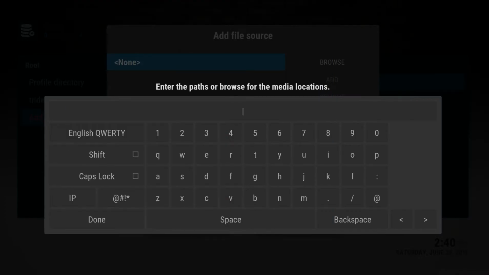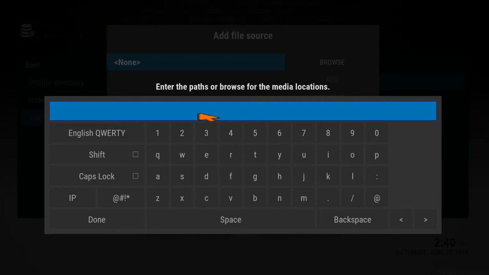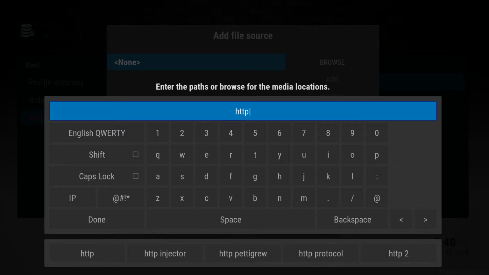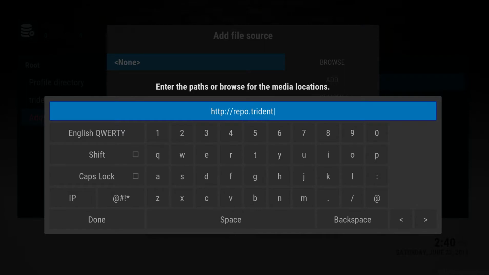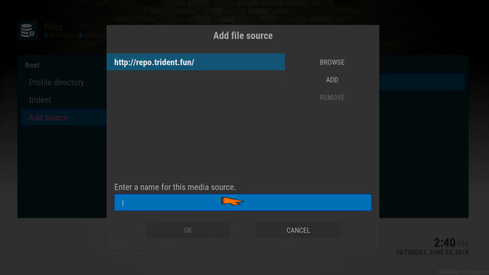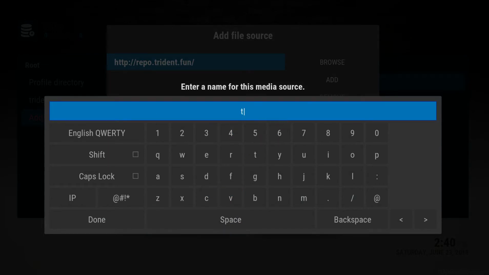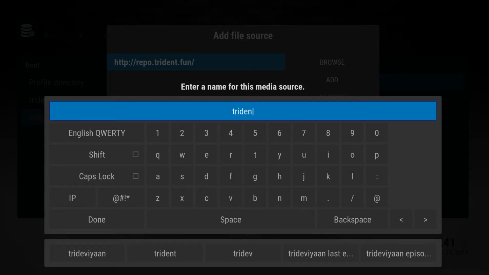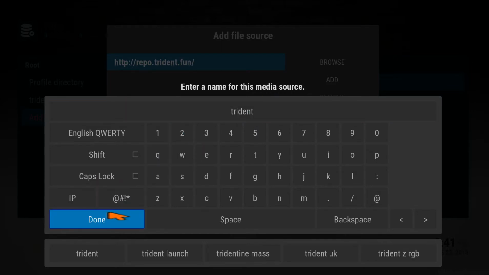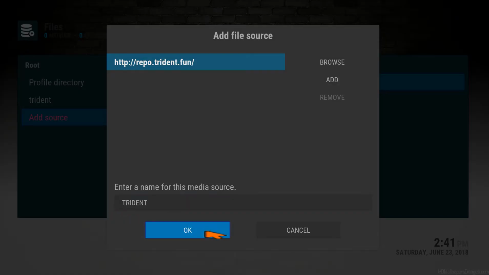I'm going to type that in. So just click on that. The address is repo.trident.fun. Once you make sure you've typed it exactly, just click Done. You need to give it a name, and you can call it exactly what you like, but obviously make it easy. We're going to call it Trident. Click Done again. Click OK.